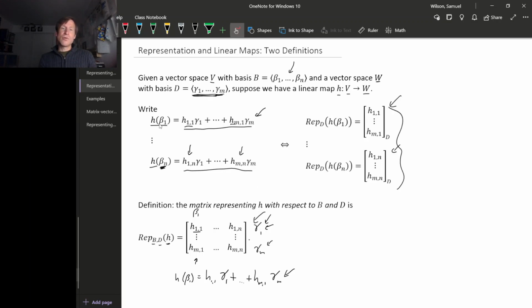Write each element of your basis for V. Hit each basis element with your linear map. Write the results in terms of your basis for W. Pull off those coefficients as columns. Put all the columns together into a matrix. And this is the matrix that represents this linear map. Now we have to say, what do we mean by this matrix representing the linear map? We will mean exactly the same thing as we did in the example.